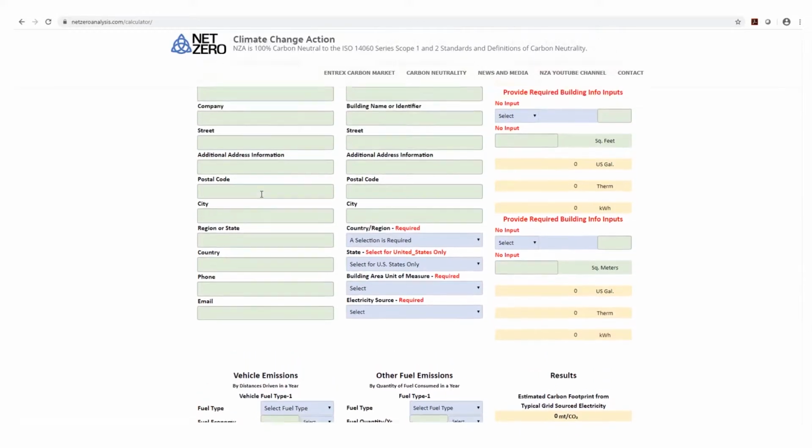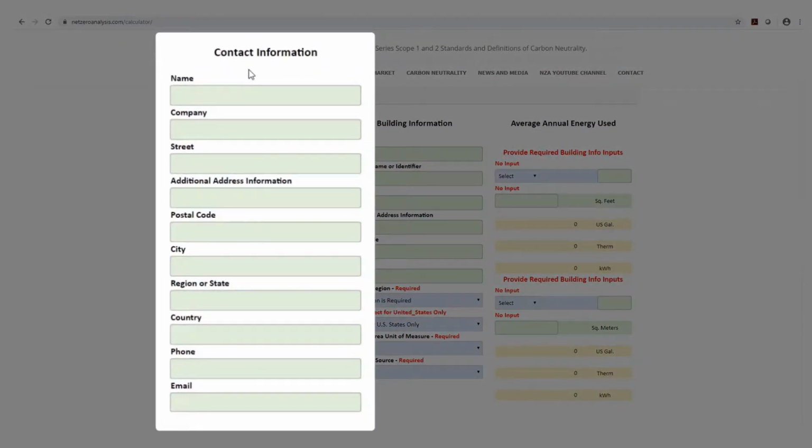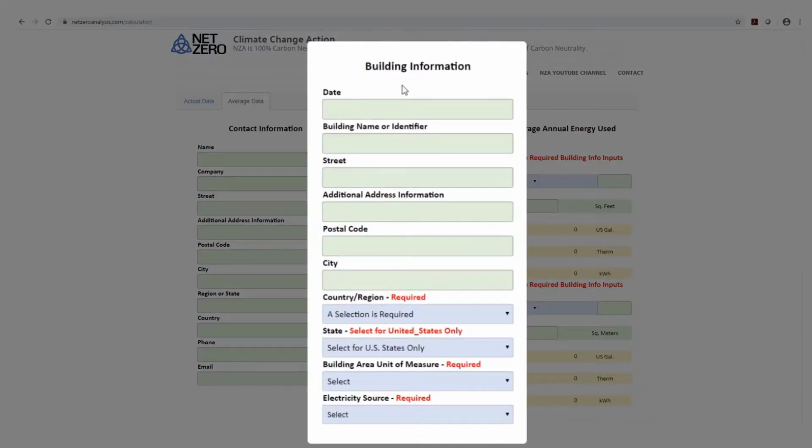For contact information, please provide a name, phone number, and/or email address so that we may get a hold of you if additional information has been requested. For building information, you'll be required to select a country and, if in the United States, a state, the building area unit of measure, and your electricity source.